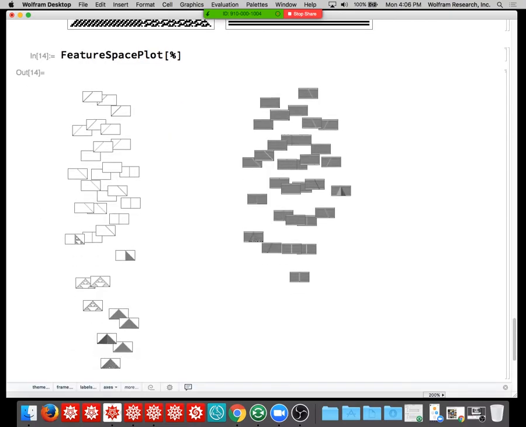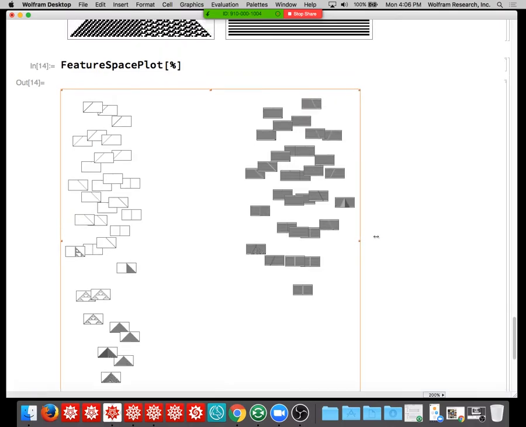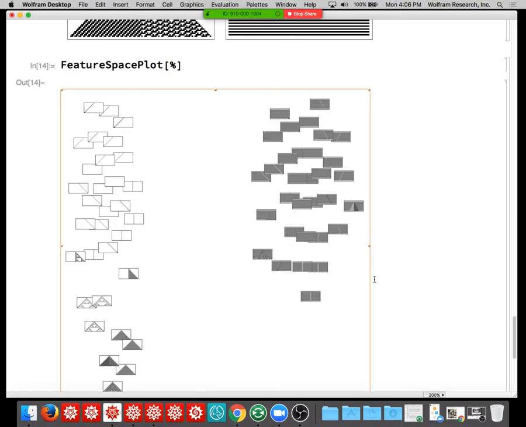So what I did here, this was really boring, but kind of interesting too. What I did here was I took those cellular automaton images and I simply said, make a feature space plot of those images.